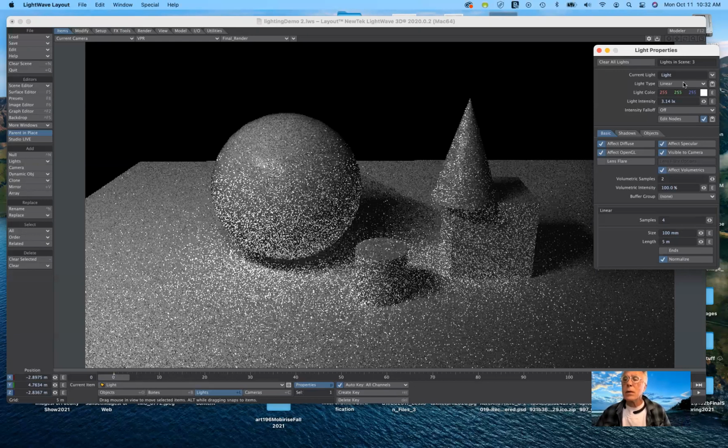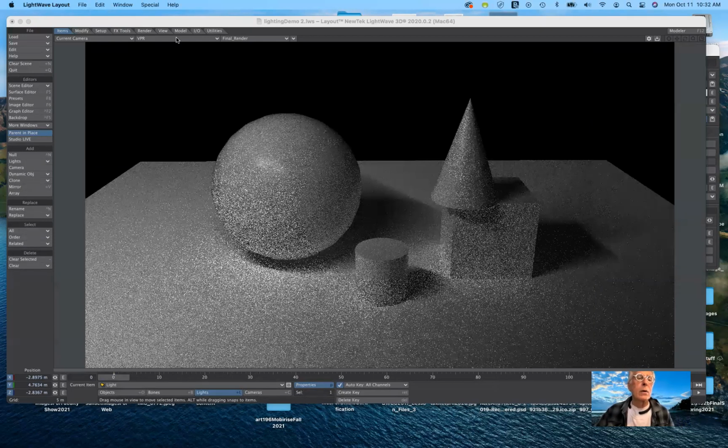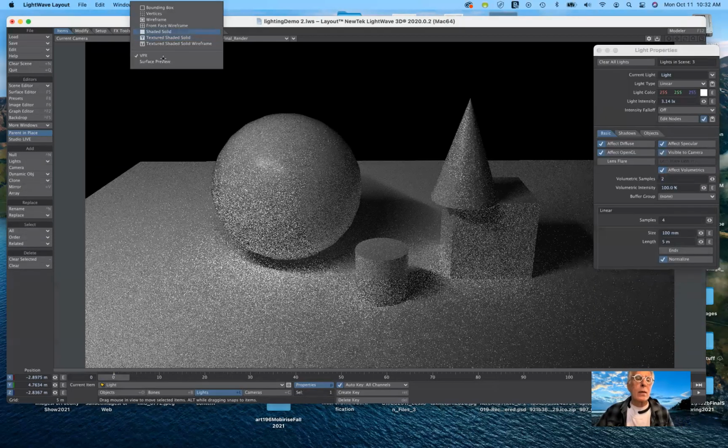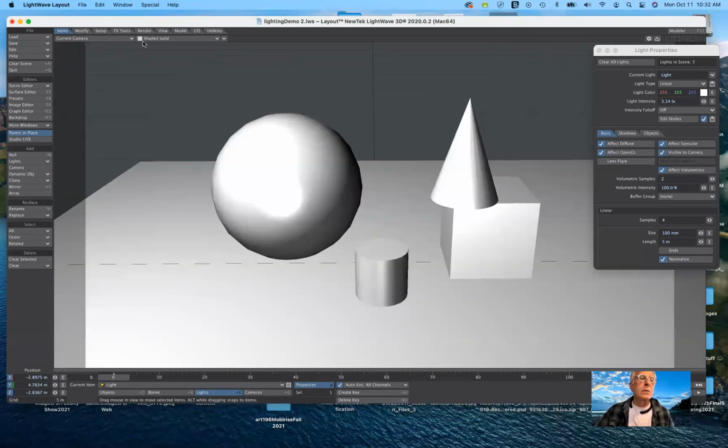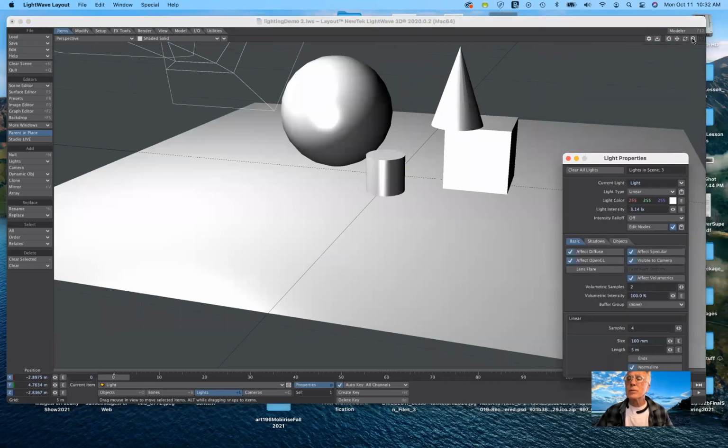Now, similar to a linear light is an area light. An area light is an array of 4 linear lights. So that would be equivalent to 16 point lights. And probably what I should also show you, before I switch from linear, is that if I go back from VPR to shaded solid, and let's switch to perspective view as well, because I want you to be able to see the representation of what the lights look like.